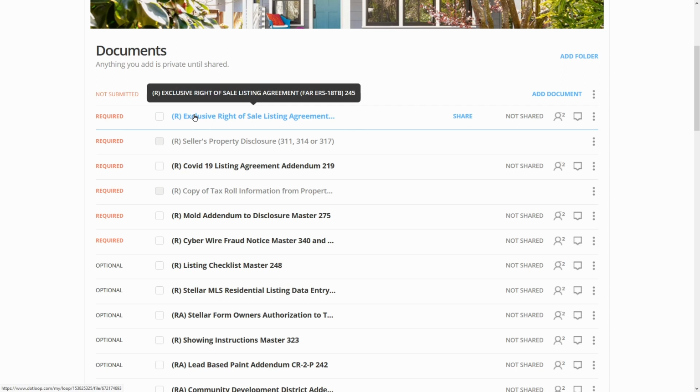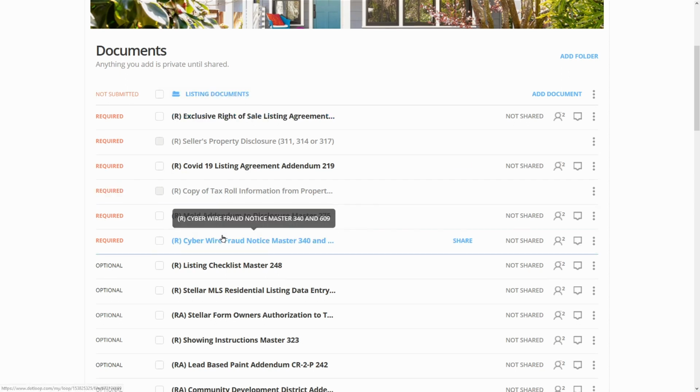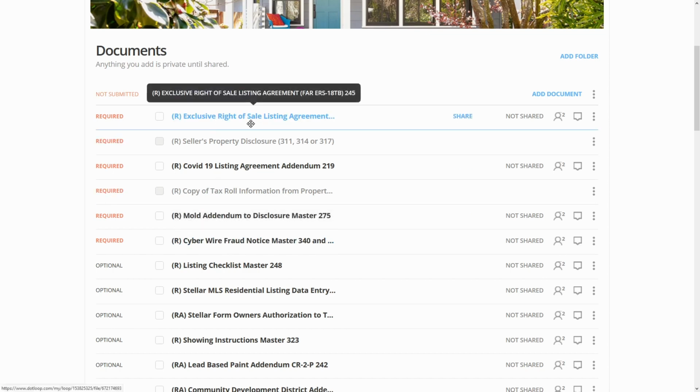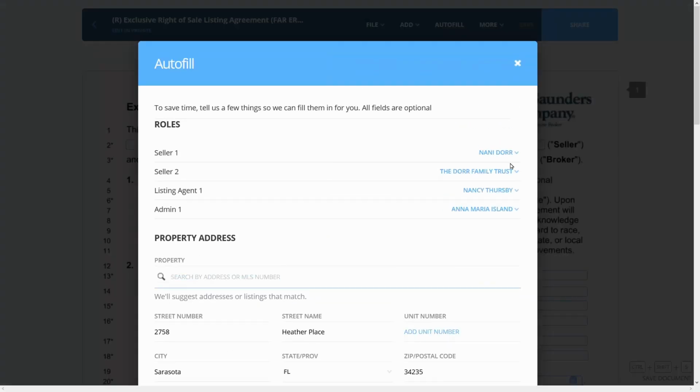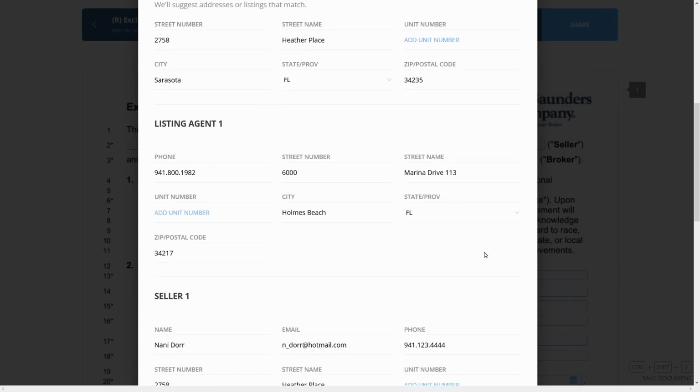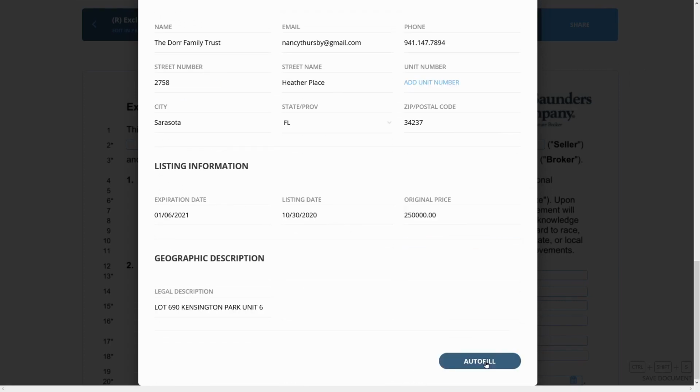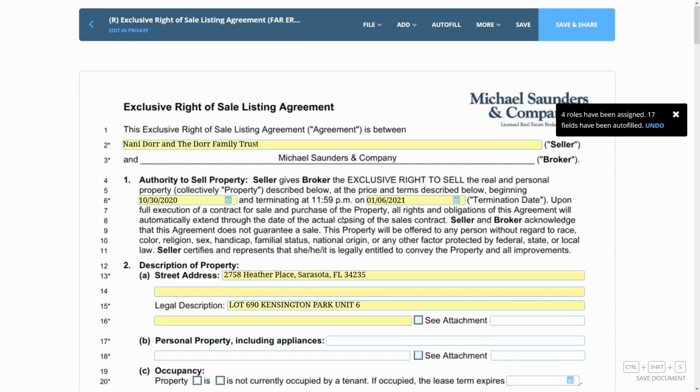Now, we can see that some of these forms are bold and clickable. And if we click on them, it will open the interactive form and we can autofill against any information that we've put into the view details section.